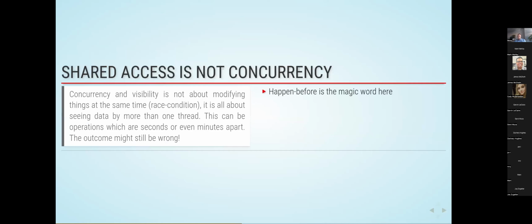So, and this is where this so-called happens-before magic happens. We will later see this. Java establishes a so-called happens-before relation. It will basically take care of the code and make sure that when things happen, everyone can see it.